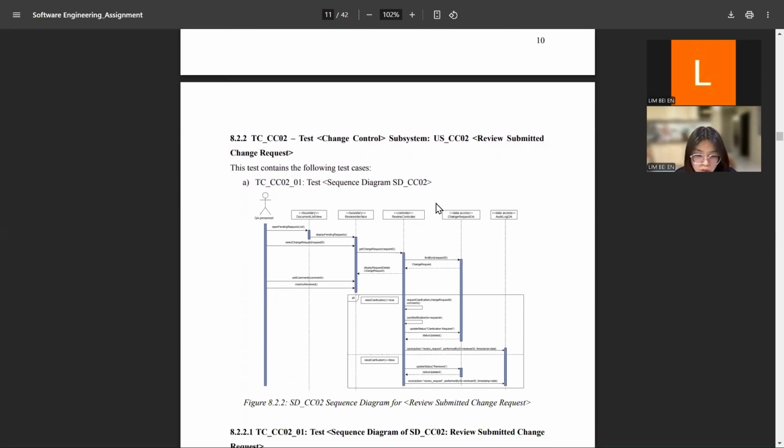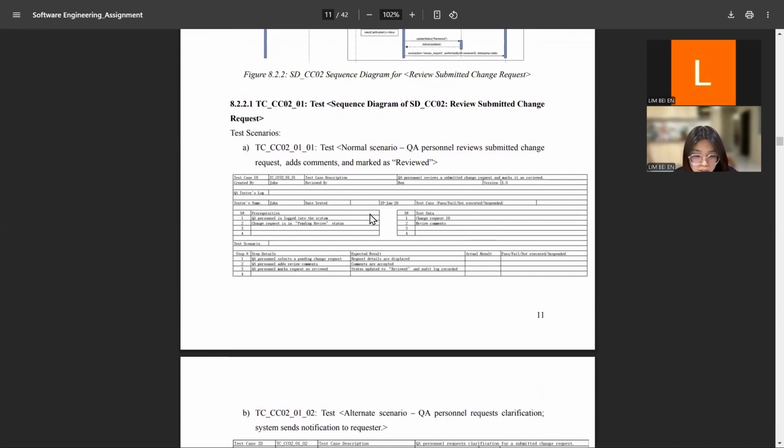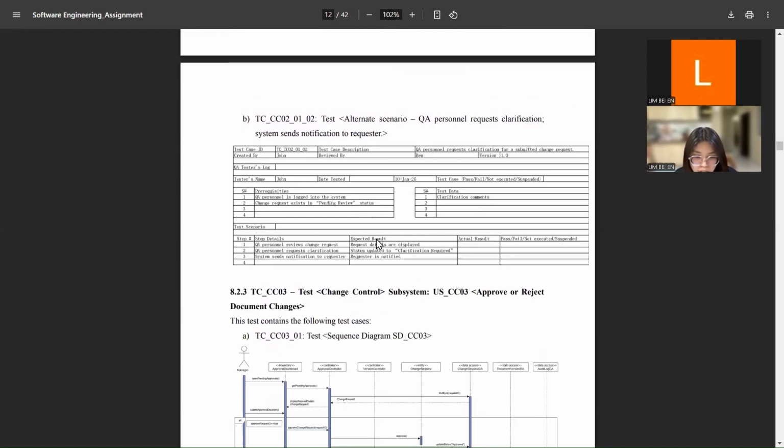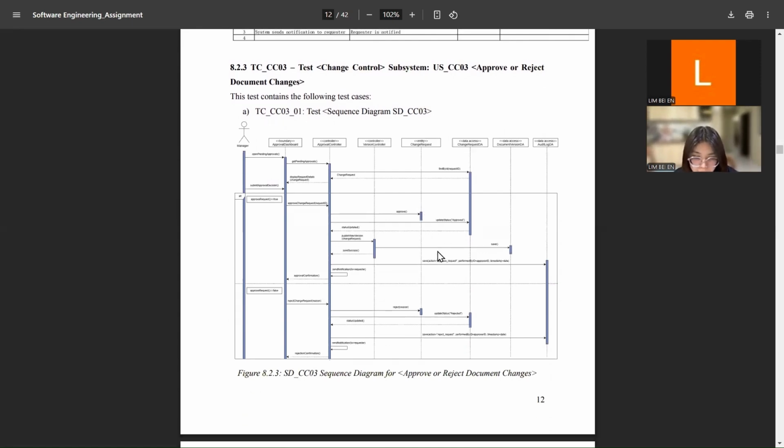Next, the second user story focuses on reviewing submitted change requests. In the normal scenario, QA reviews the request, adds review comments, and marks it as reviewable. In the alternate scenario, QA requests clarification and the system updates the status to clarification required. For user story 3, the test case validates the approval decision by the manager.